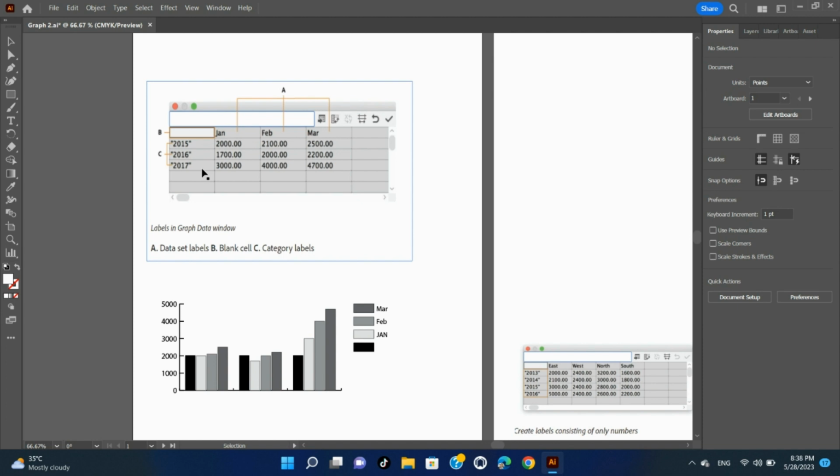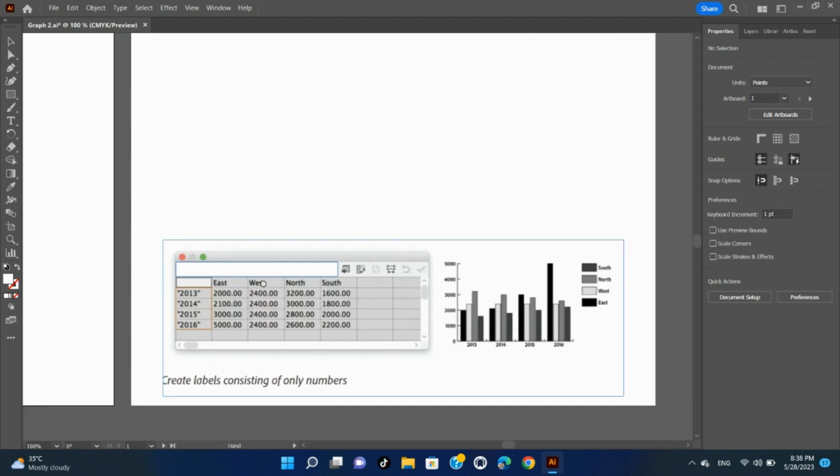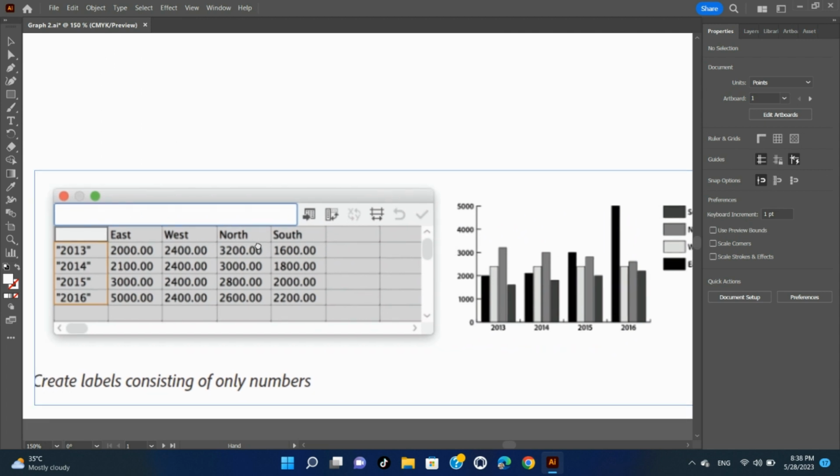To create labels consisting only of numbers, enclose the numbers in straight quotation marks. For example, enter "2013" to use the year 2013 as a label. To create line breaks in labels, use the vertical bar key to separate lines. For example, type "Total|of sales|2013" to produce the following graph label.